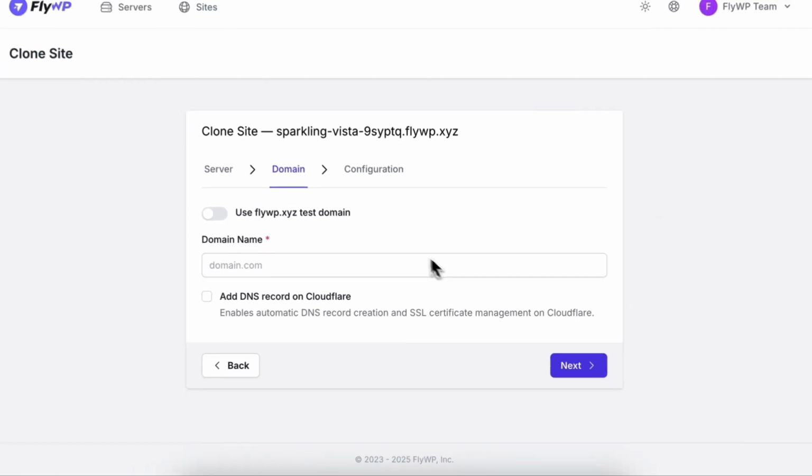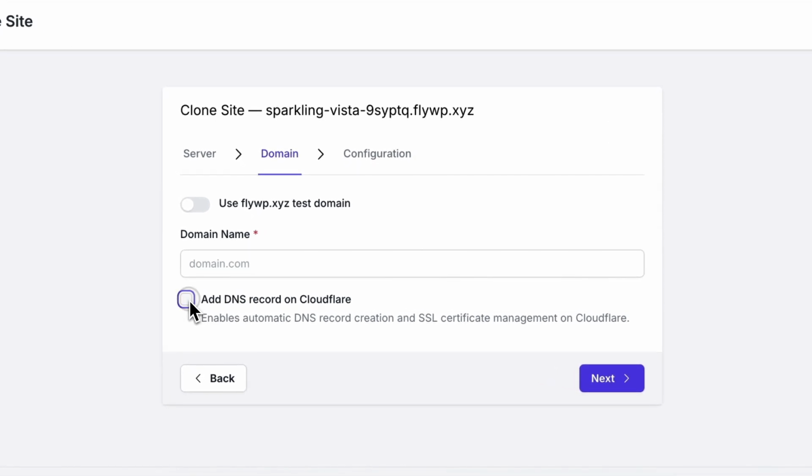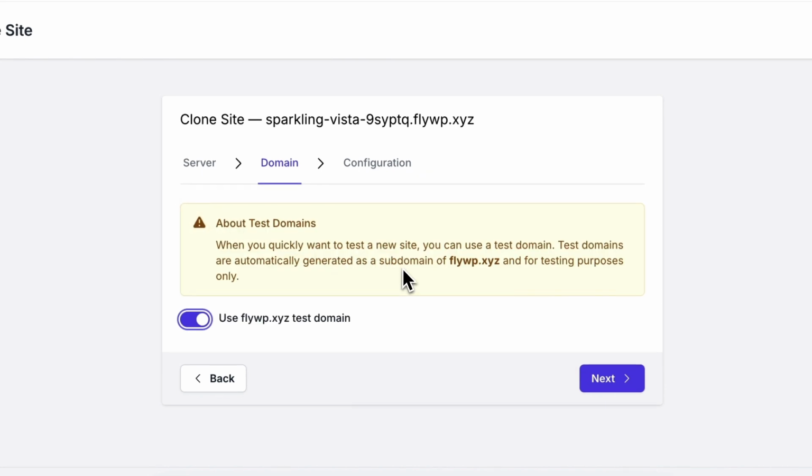Now it's time to set up the domain for your cloned site. You have two choices. Use FlyWP test domain, this gives you a free domain, or use your custom domain. Just type it in the field provided. You can also check the box to automatically add DNS records and SSL certificates on Cloudflare for easier setup. Once you've picked your option, click Next.